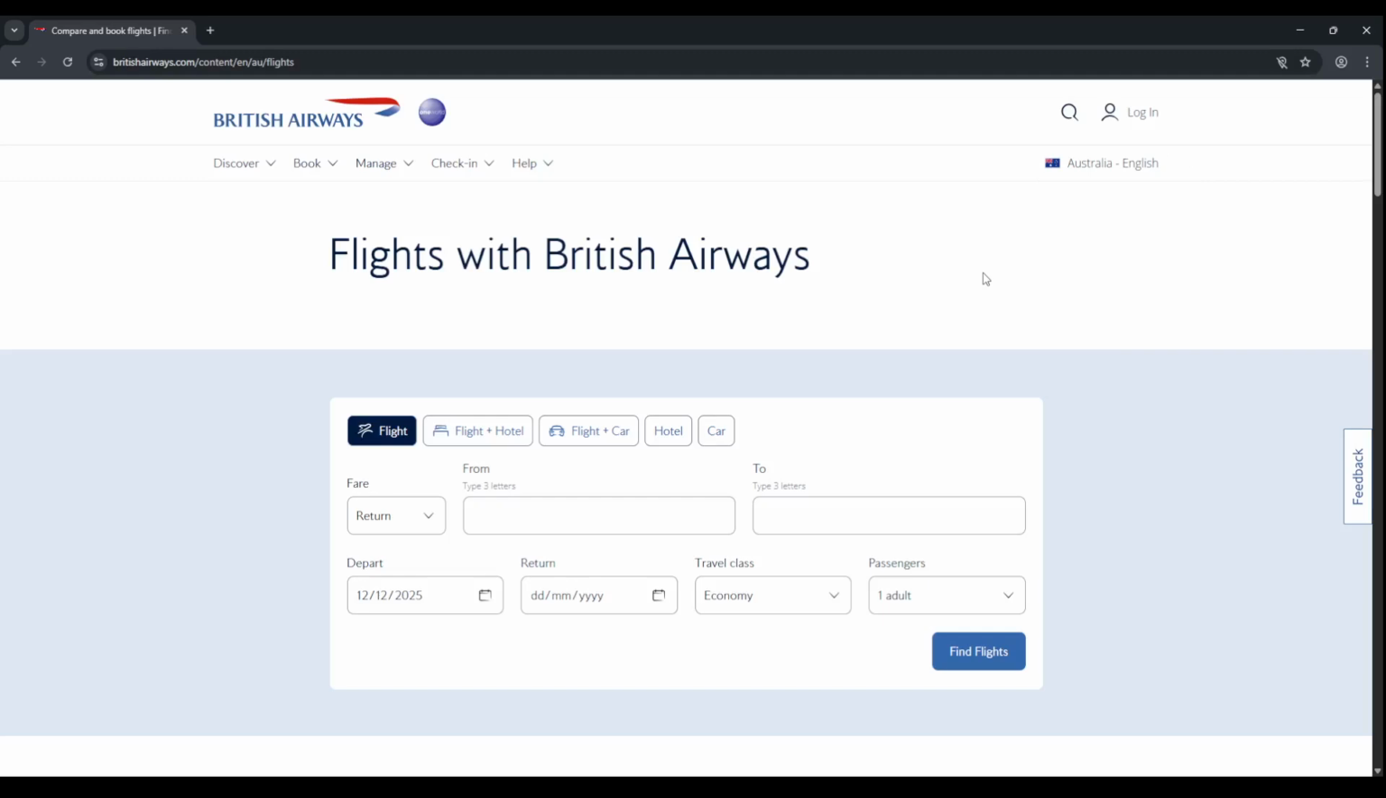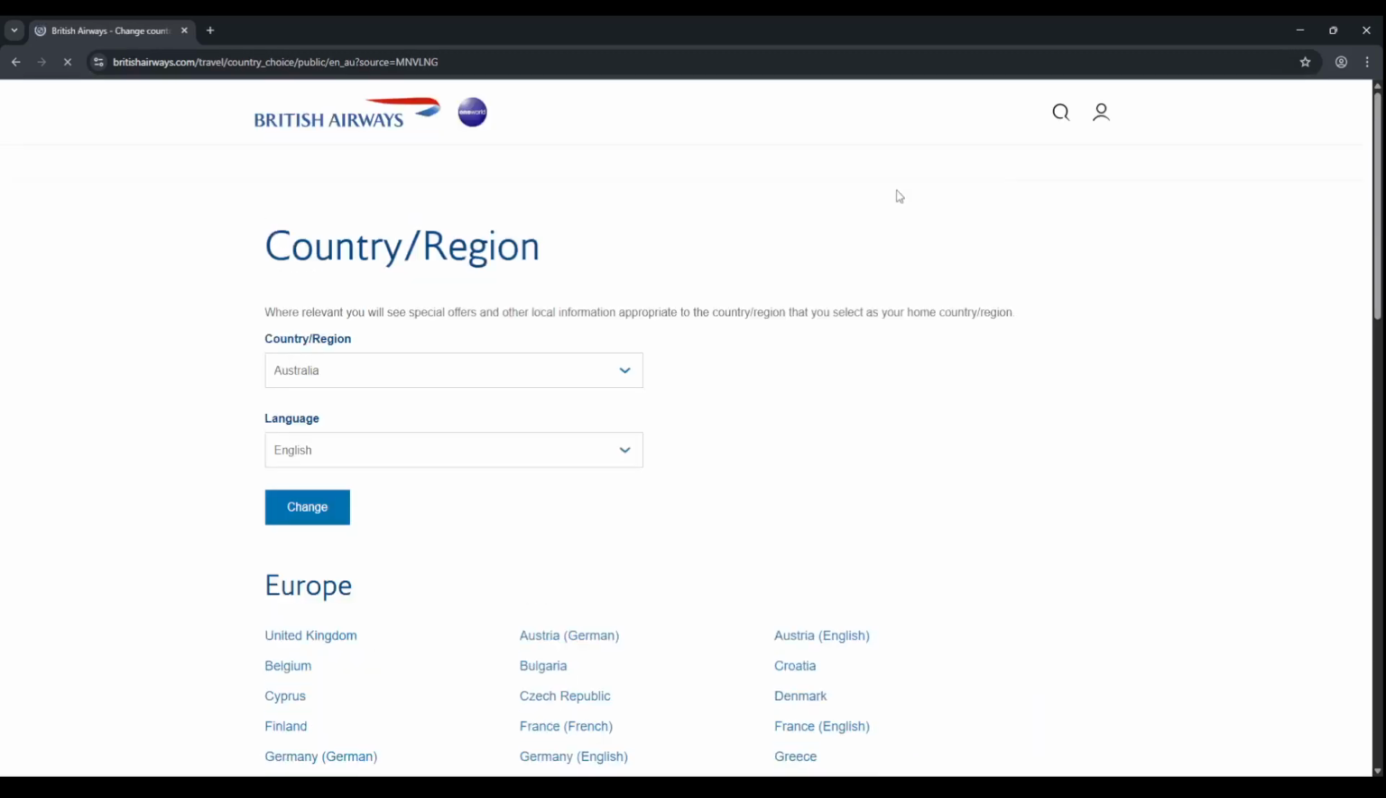Once the page loads, look to the upper right corner of the screen. You'll see the site's region and language control, often shown as a globe, flag, or a label with a country name. Click that area. This opens the country and region menu that controls both your location settings and the currency used across the site. From here, choose the option to change the country or region.